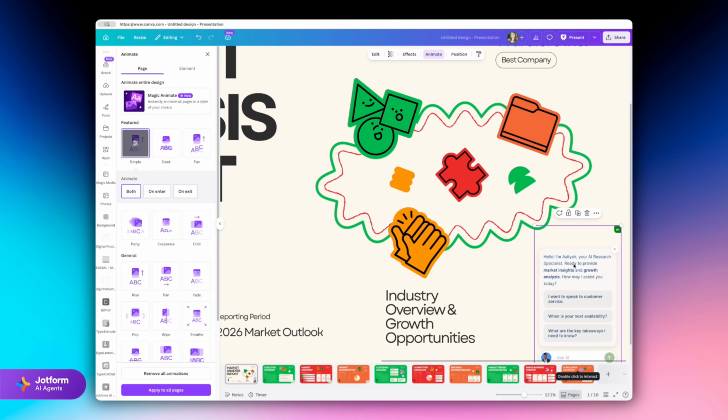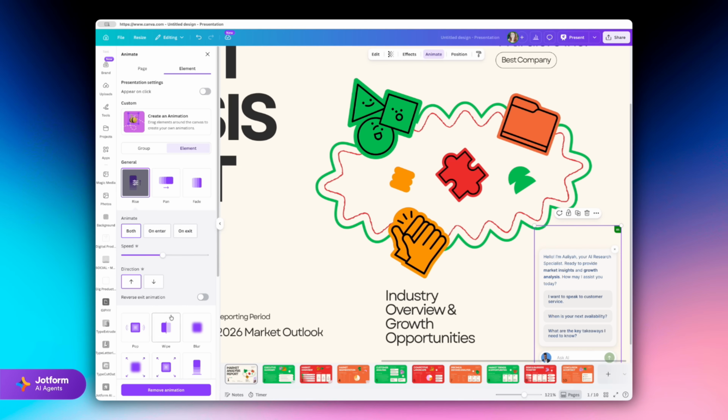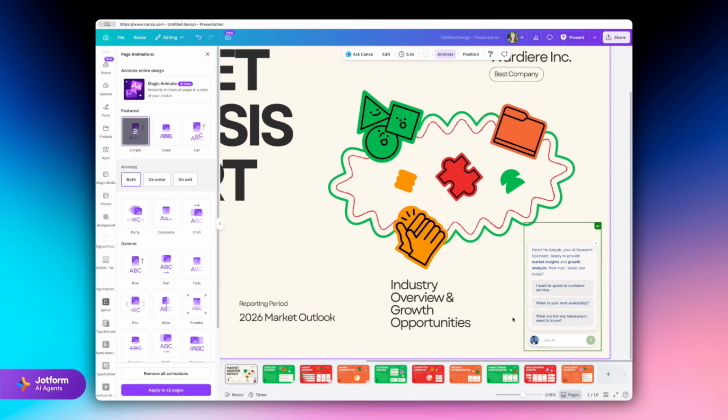And then with your chatbot selected, go to the element tab, and that is specific animations just for the AI chatbot. Whatever you choose to do with that, you can either make it match your presentation exactly or have it do something different to draw attention to it. And that's how to customize the look and feel of your Jotform AI chatbot.